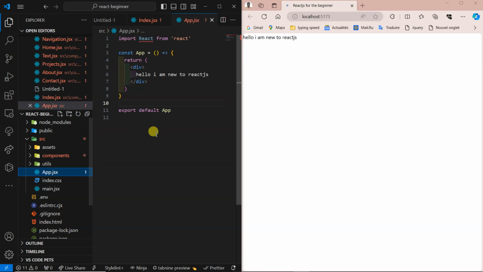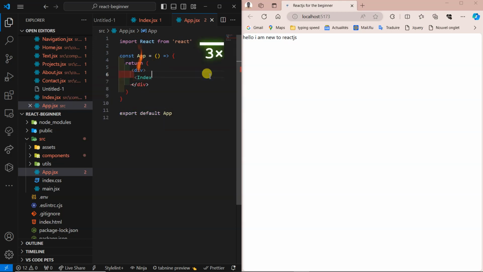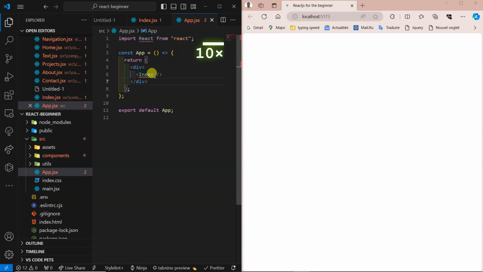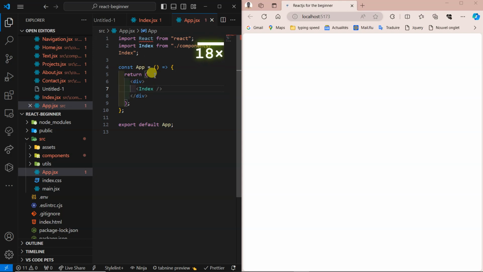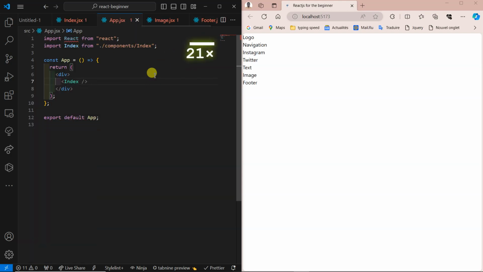So we're reaching here in the app component. We have to connect what? I have to connect this one. After that I have to put this one and then import this one here. And now if I click enter, we can see this is what we need to have.